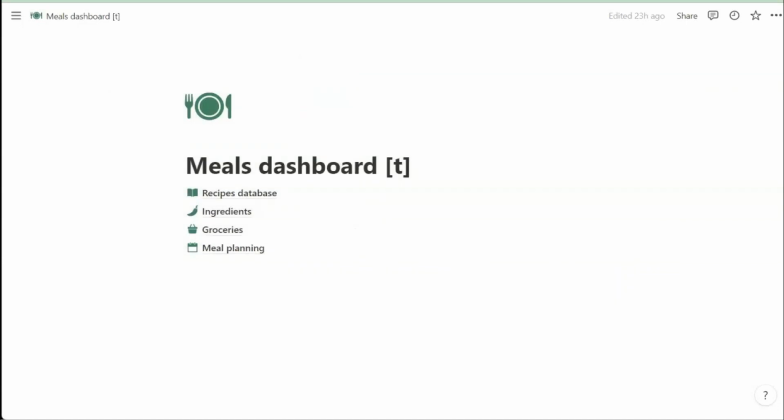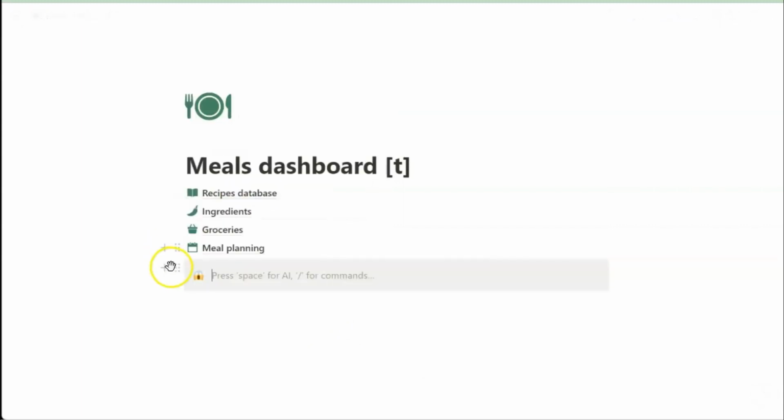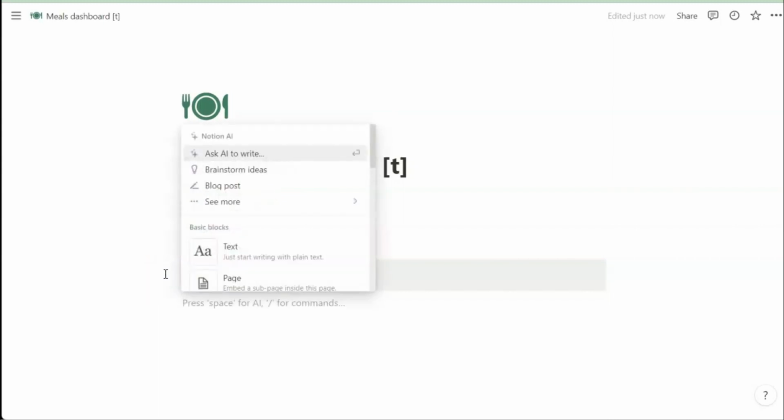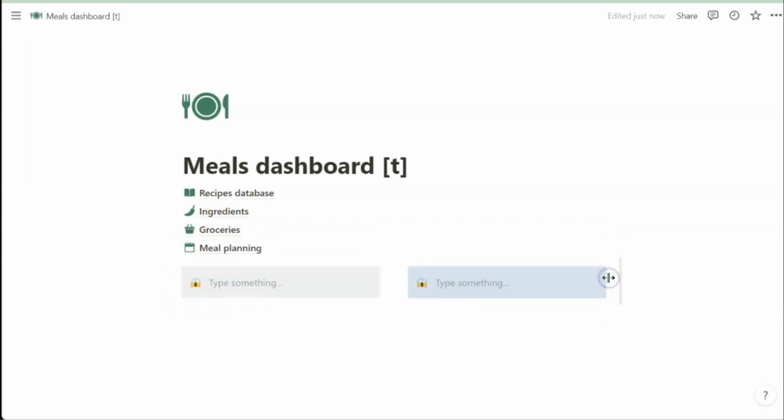I like to use callouts to make my blocks stand out, and also because it's an easy way to create columns on a page. So add a new block and type /callout. Do the same thing a second time. Next, we're going to drag the second callout until you see a blue line to the right of the first one. Let's also make this page full width.